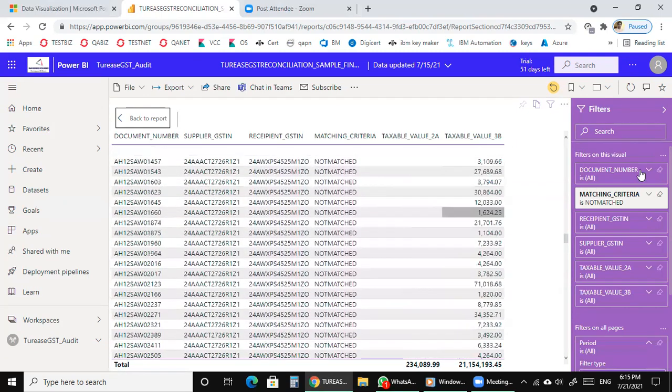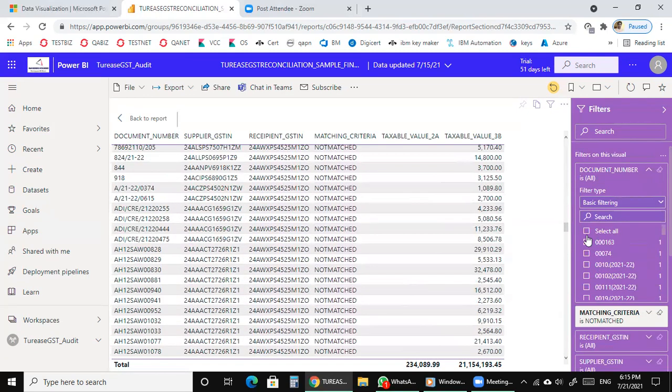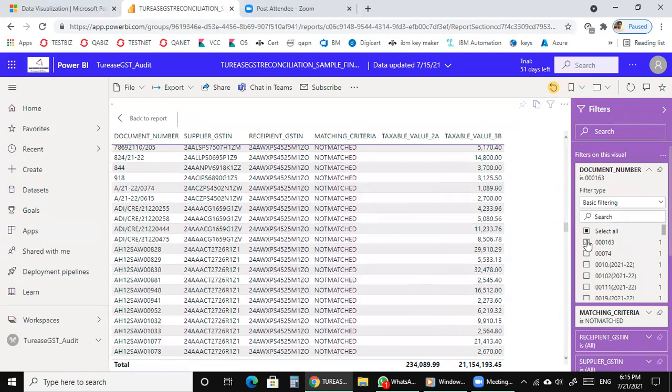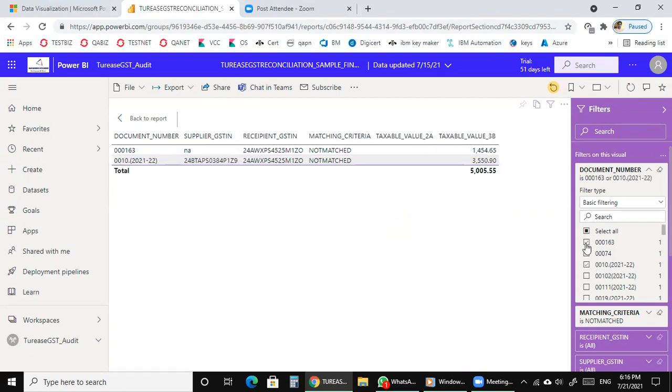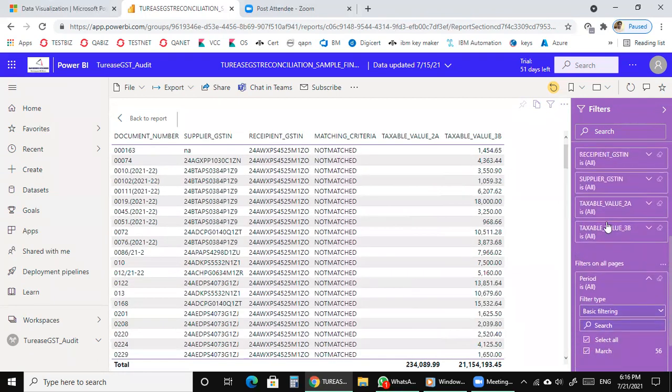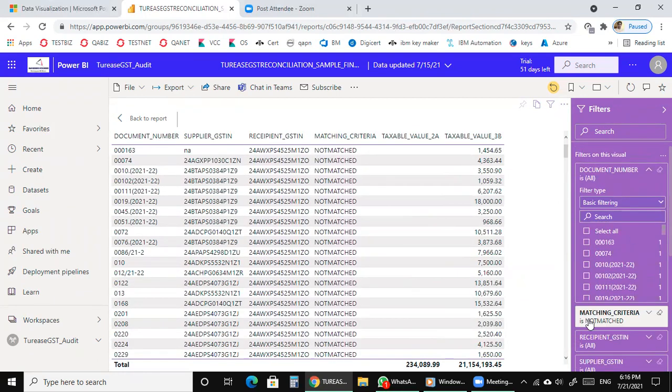And this is, in case I want to show you only one GST client number, how much amount is there, I can show here. Number wise I can show you, and this is different. And whatever matched one, I'm going to show you now.